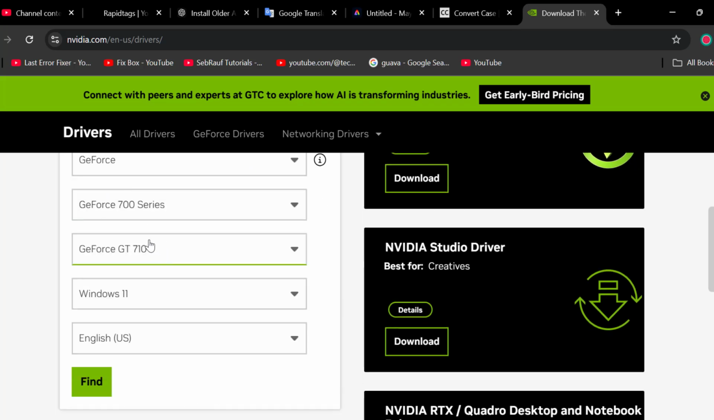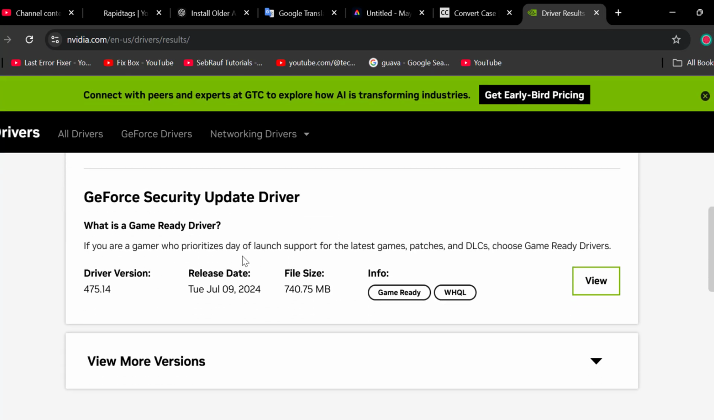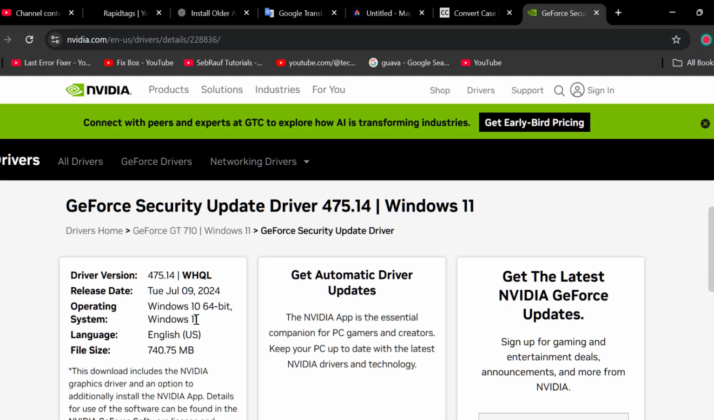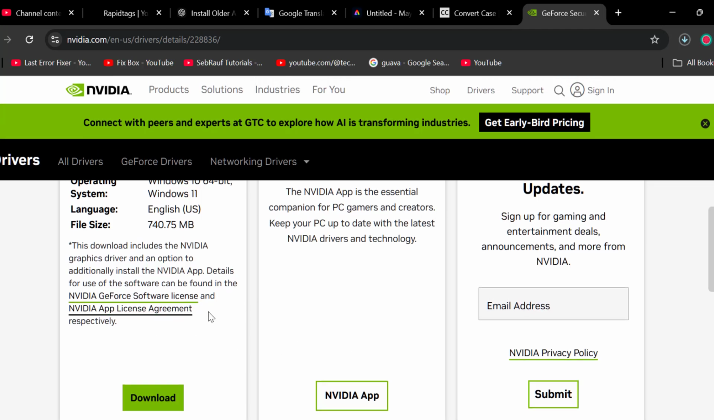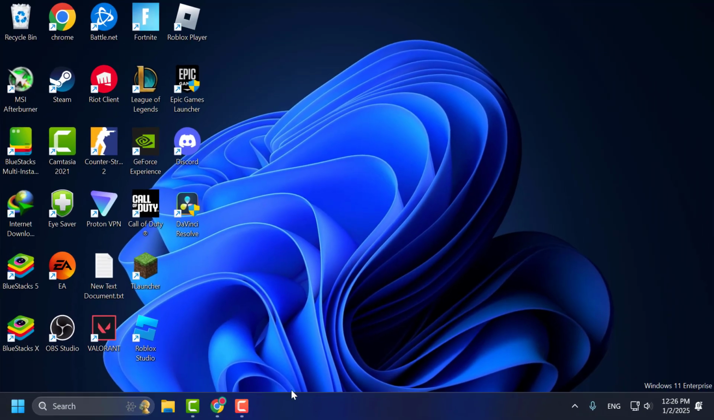First select GeForce and select where graphics card model, select your operating system, select your language and select the find option. You just need to scroll down, select the view option, scroll down, select the download option and download it. After getting download done, you just need to install it guys. After the installation done, you can open the Nvidia app without having any problem.